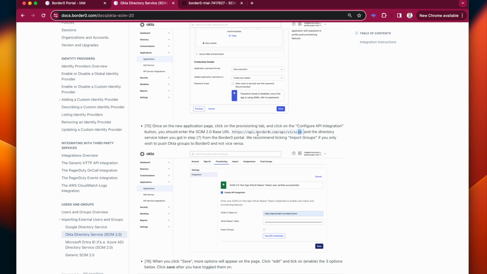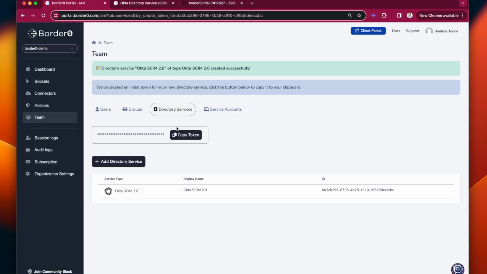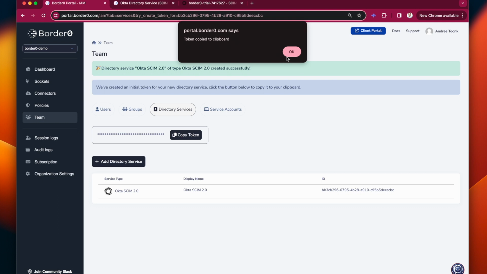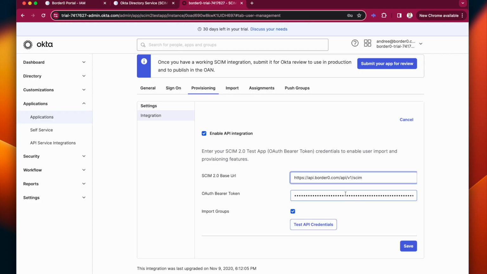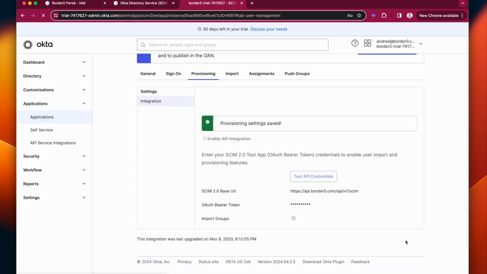So the base URL you can find in our documentation here. So I'll copy paste that and put that in here. And if you forgot the OAuth bearer token, you can go back to the portal, hit copy token, and we'll just put it back in there. And now we're ready to test it. So we'll hit test API credentials. So that's it. So our SCIM integration is now ready to use.